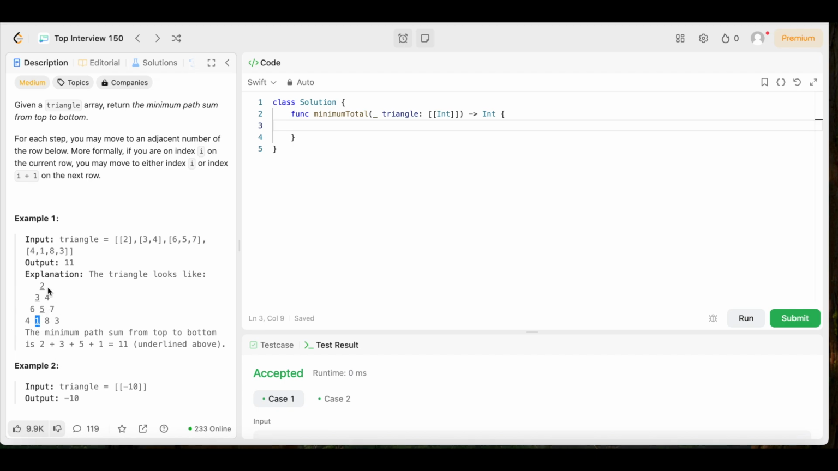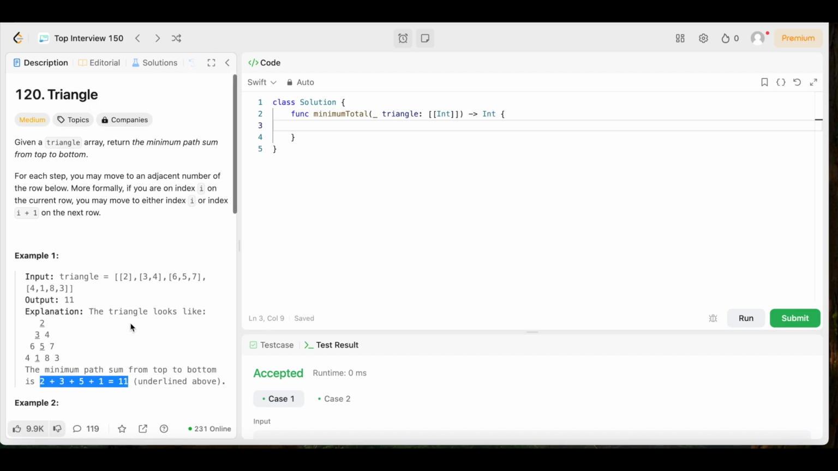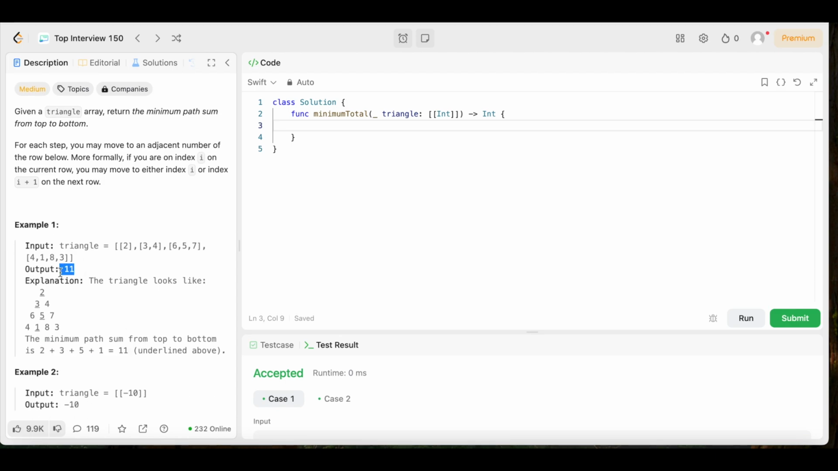Boom. So at the end, now we're at the bottom of the triangle, and this was the path that we took. We went 2, 3, 5, 1. So right here, 2, 3, 5, 1, which is going to equal 11. And that's our smallest, that's the minimum path sum that we can create, and thus the output is 11.